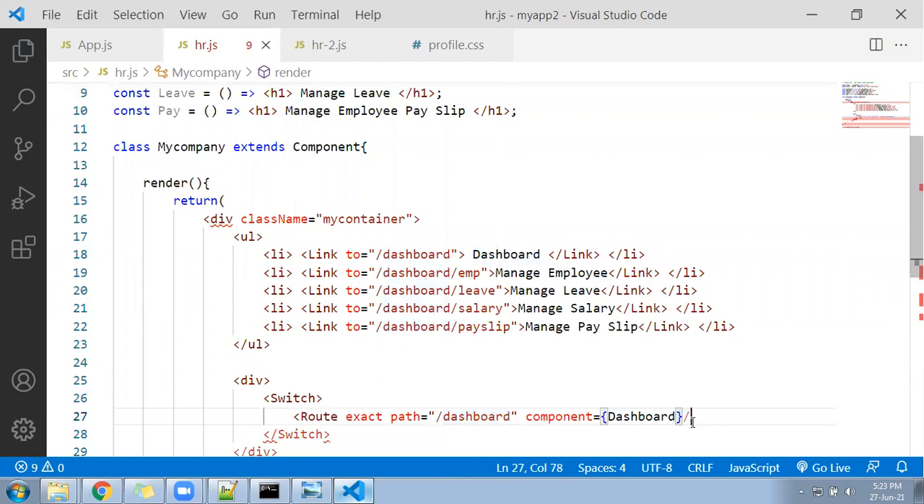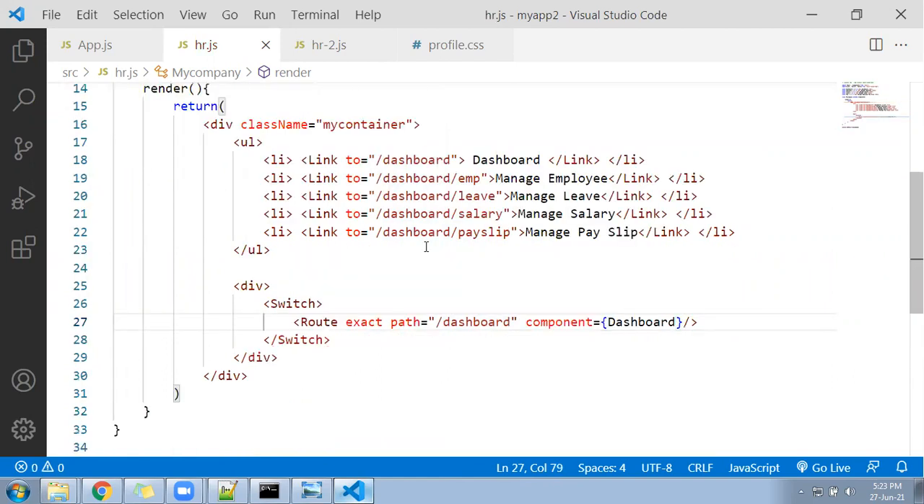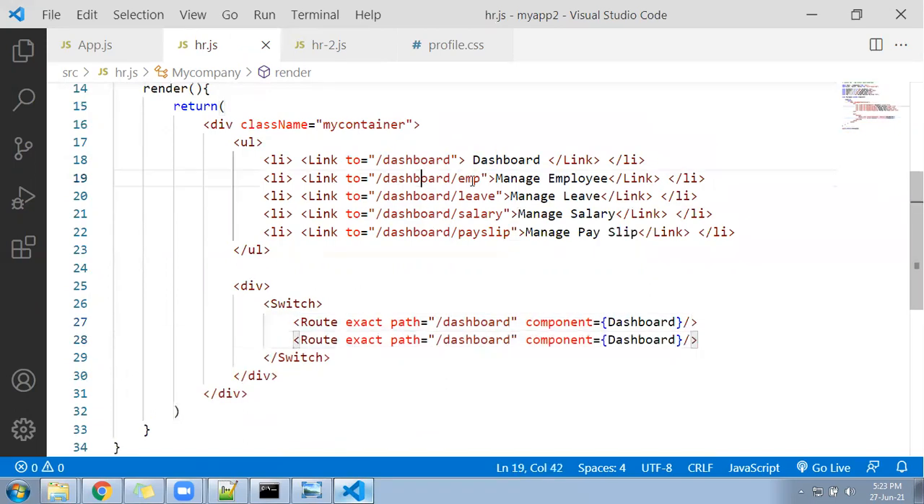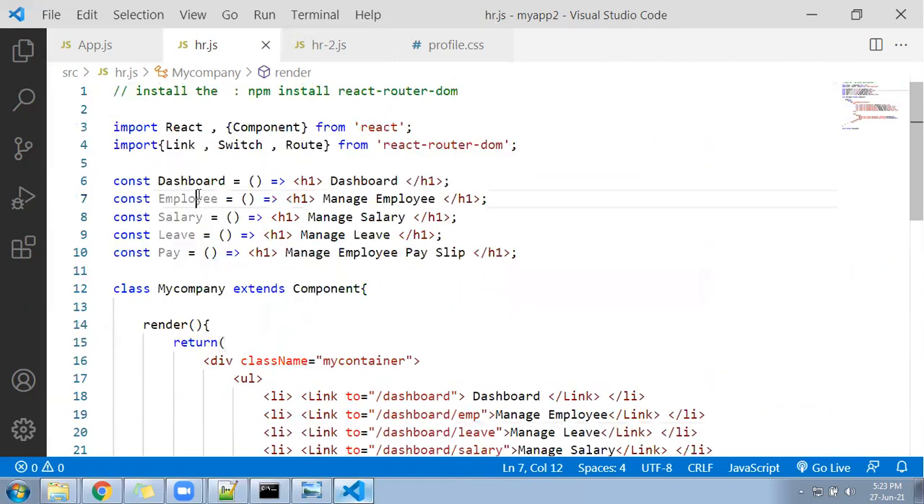Then close it. Similarly, we have one called dashboard slash emp. So let me add the link here. Similar condition I need to add. Look here, dashboard slash emp is there. We have to write below dashboard slash emp. Now what we need to do? We are writing that if the URL is dashboard slash emp, then load which component? Employee component. We have written it on the top. Employee component, we can call here easily.